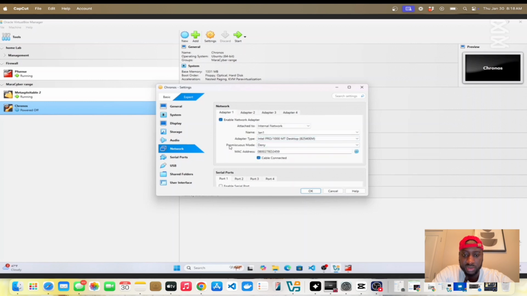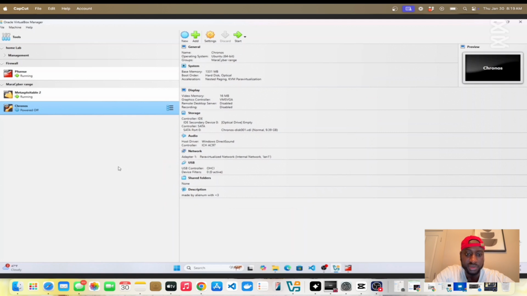Let's go to adapter type. Everything looks good here. Let's change the adapter type to paravirtualized network. Okay, and now we're done. Those are the configurations that we need to do for our network. Now we click OK, and everything looks good so far.